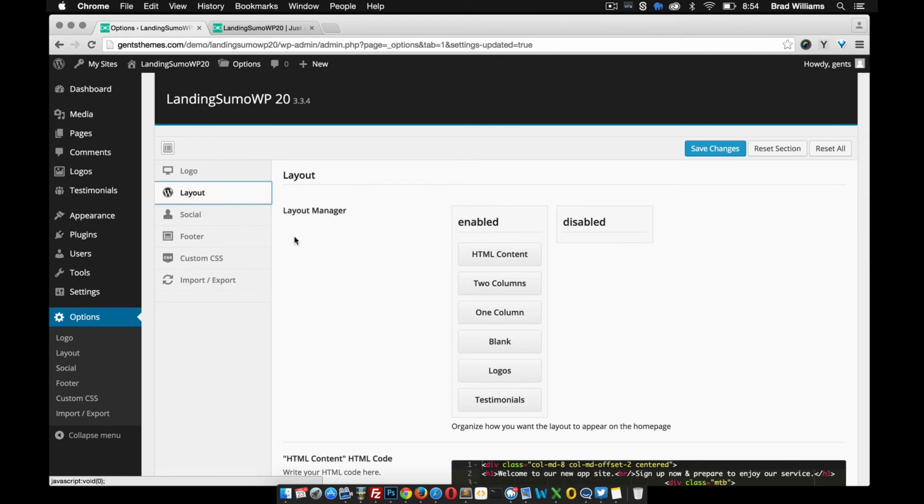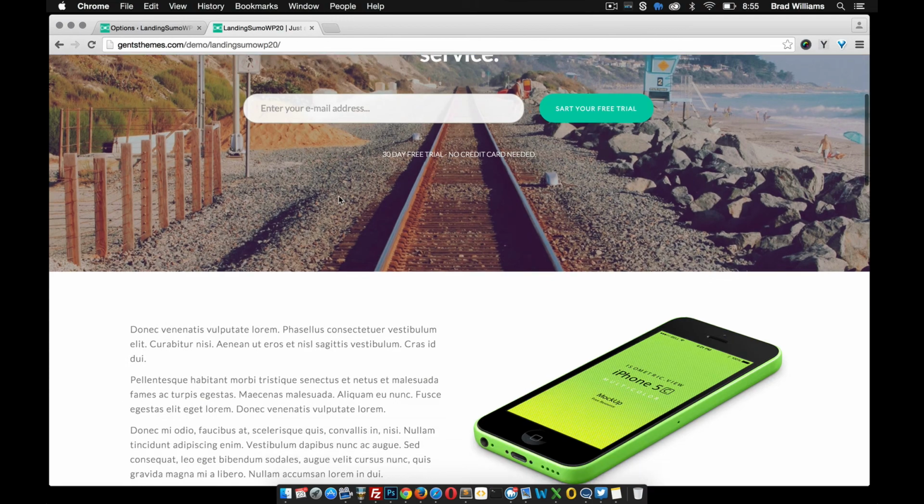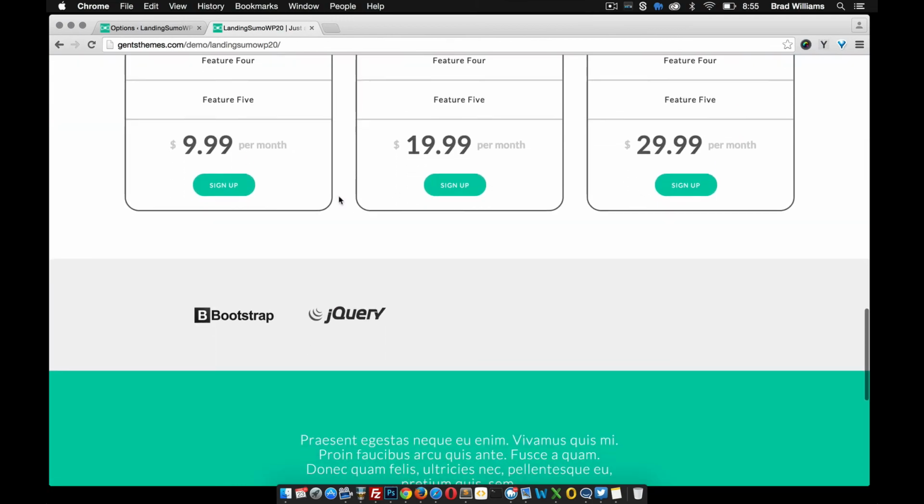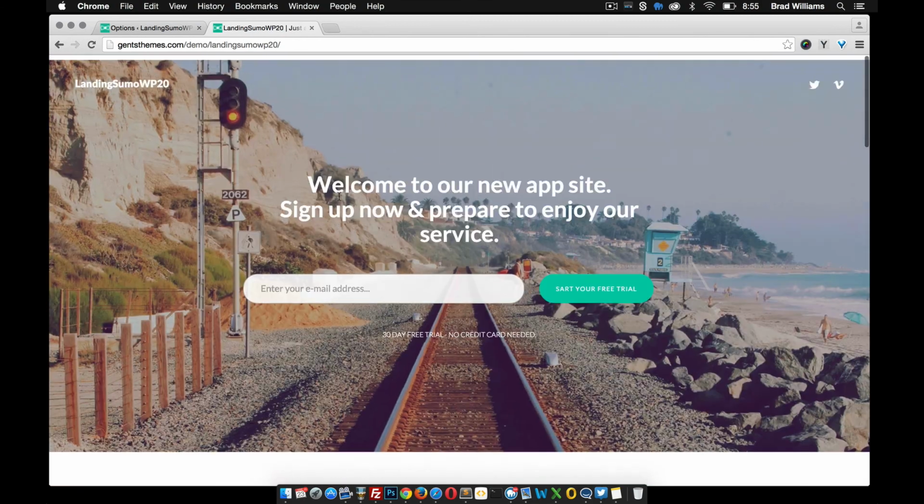So again, on the homepage, you can disable some of these sections if you don't want them to appear. But if you want it to look exactly like the demo, then of course you need to enable all of them. But that's a pretty quick little video on how to set up the landing page for LandingSumoWP20.